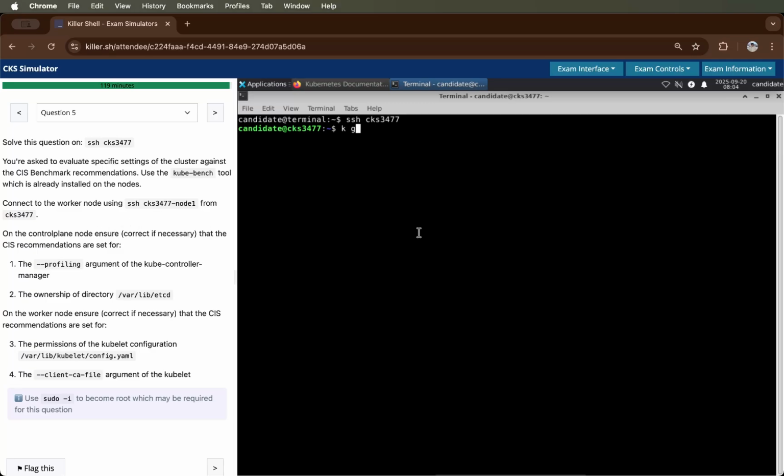1. So let's check the nodes. Yes, we have one control plane and one worker node. So let's first run the CIS benchmark for the control plane. The command to check the CIS benchmark is kube-bench. Then we will do run, and then we have to provide the targets. And as this is our control plane, we will write master.